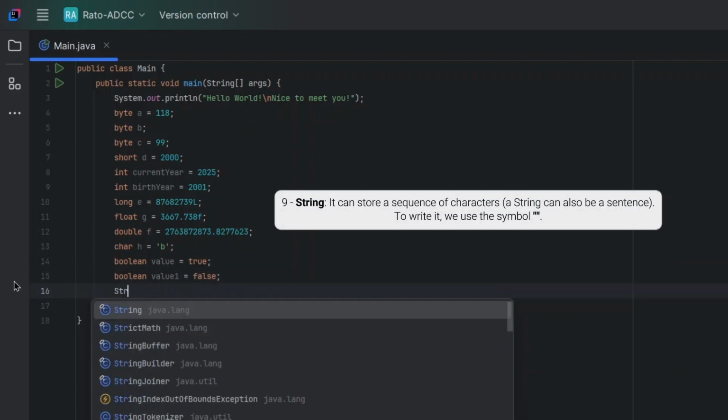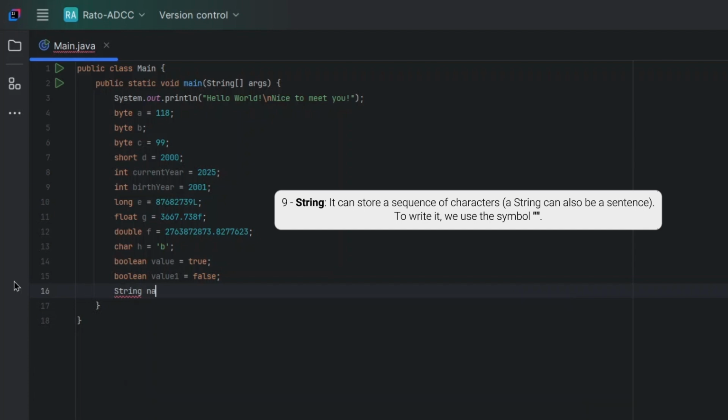String. It can store a sequence of characters. A string can also be a sentence. To write it, we use the symbol double apostrophe.